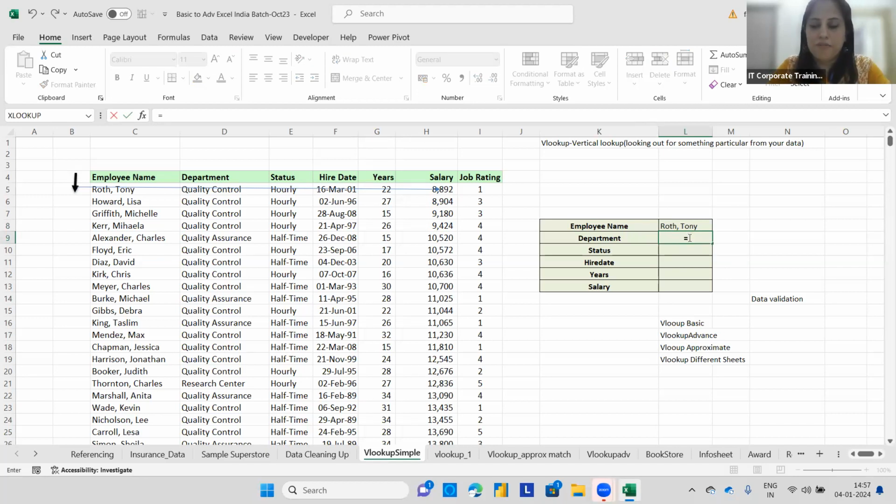I'll start with my formula, VLOOKUP. Now you have to read the arguments very slowly. The first argument which the formula demands is the lookup value. Lookup value means who you are searching for in the data. I am searching for Roth Tony, so I'll refer to the cell where I've written the name. Then comma. The next argument is the table array. That means where are you searching? Where is the complete range in which you are searching for that particular value?